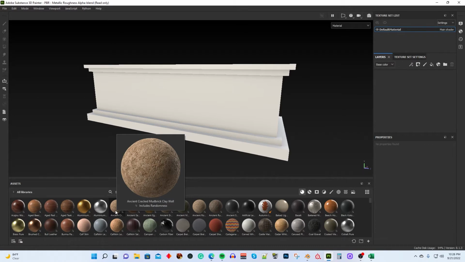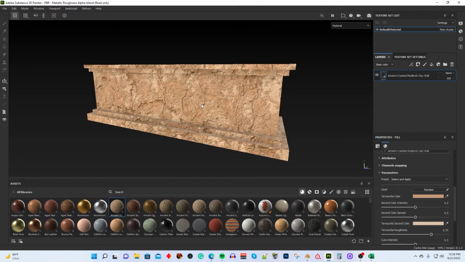So here's one that looks like ancient cracked mud brick clay wall. Let's try that one. We'll put that on and see what it looks like. So you can see it does look like an ancient mud clay brick wall. I think the texture size is a little bit too big for this object, so we might want to scale that down, and I'll show you how to do that.